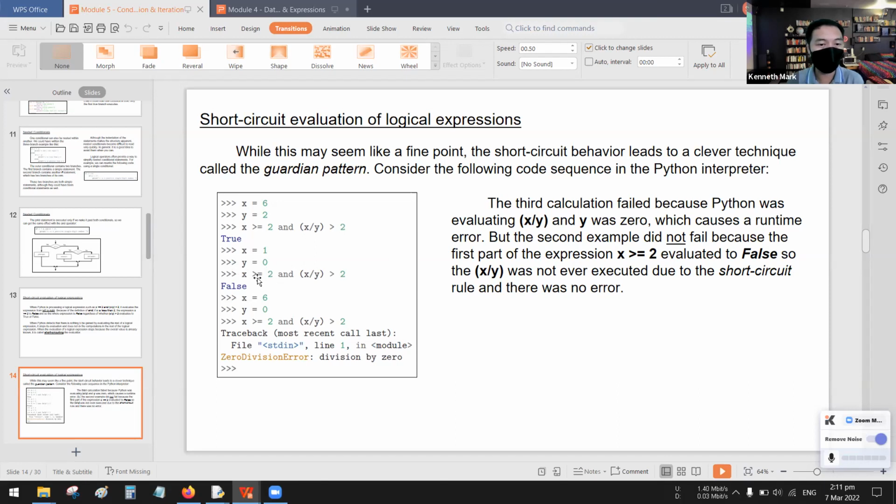Okay, so 1 is not, or 1 greater or equal to 2, so that is false. And how about the third? So the third here, that is x equals to 6, y is equals to 0. So x is greater than or equal to 2. So this is, ano to? This is true, di ba? Tama? And x divided by y is greater or equal to 2.